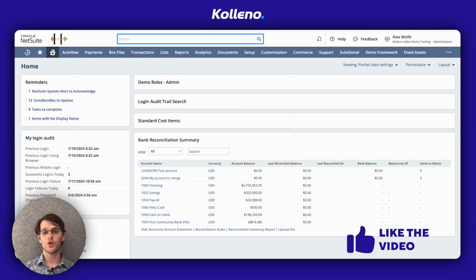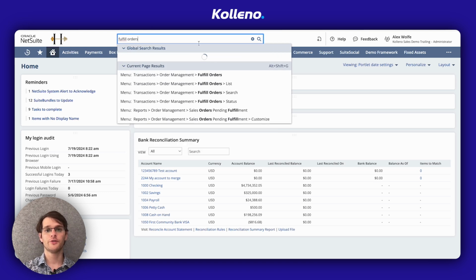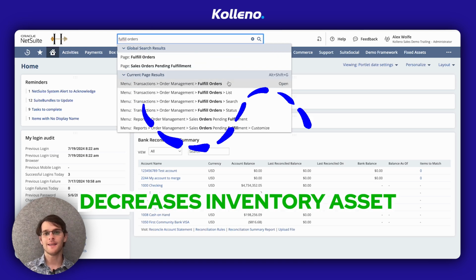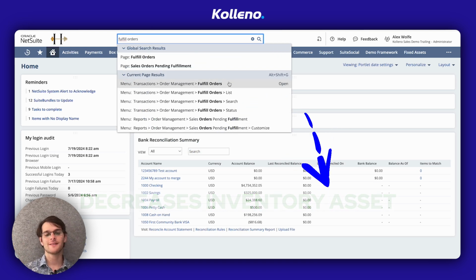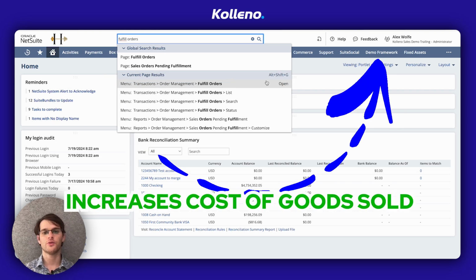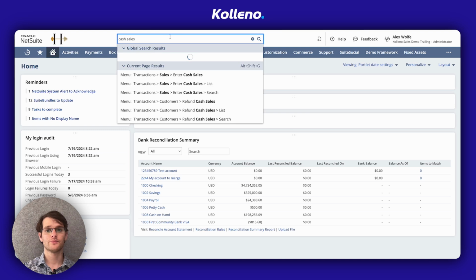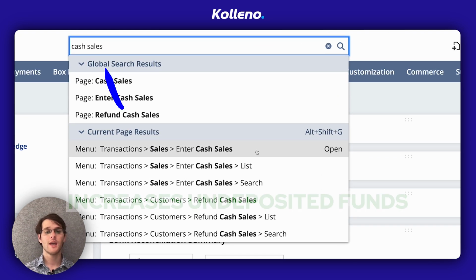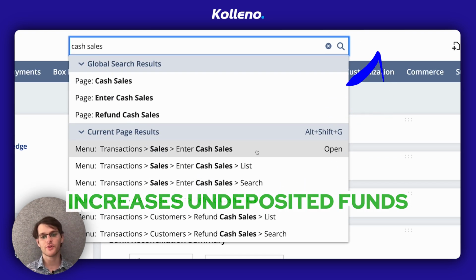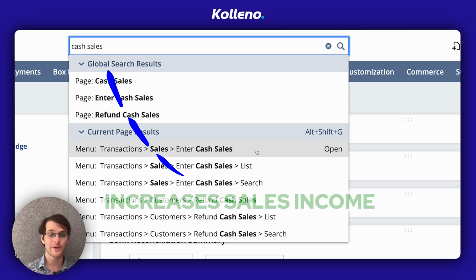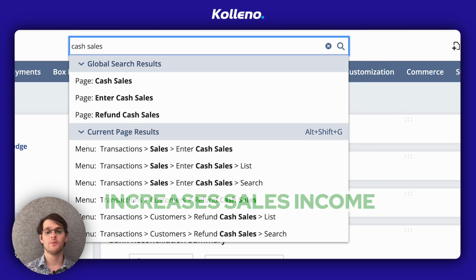Then you have the order fulfillments that you will find at fulfill orders. The GL impact, it decreases inventory asset and it increases cost of goods sold. You also have the cash sales. So you can see here, it increases undeposited funds and it increases as well sales income.